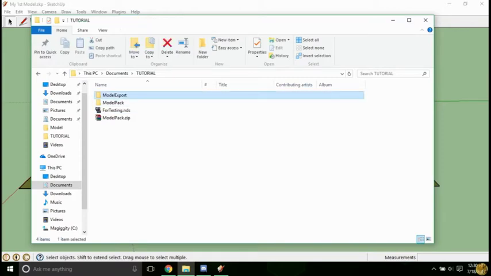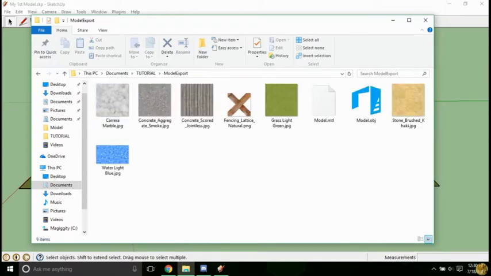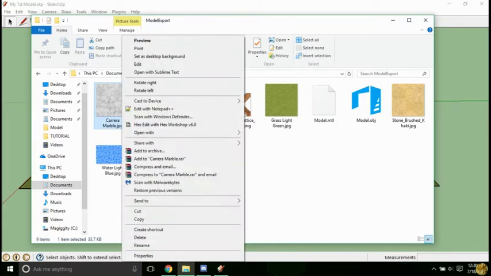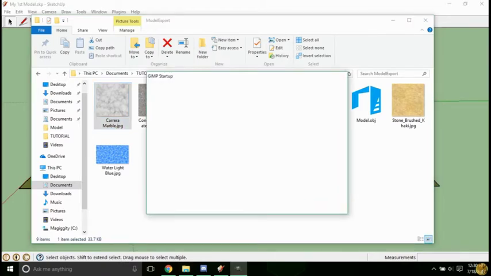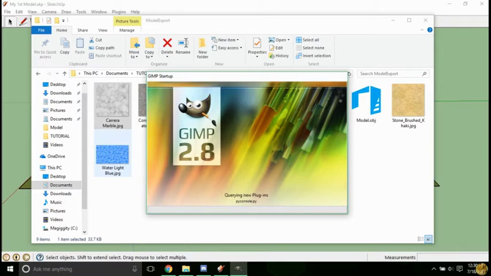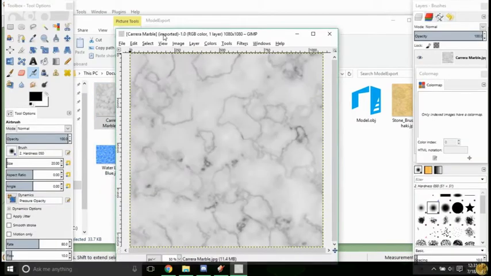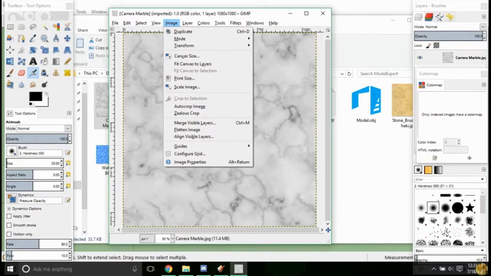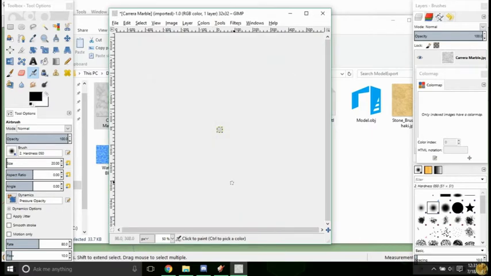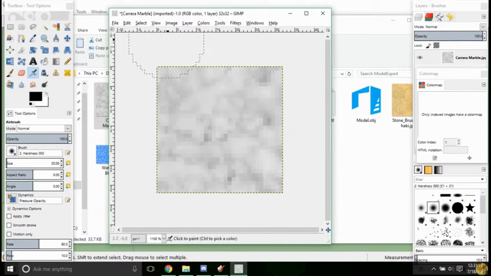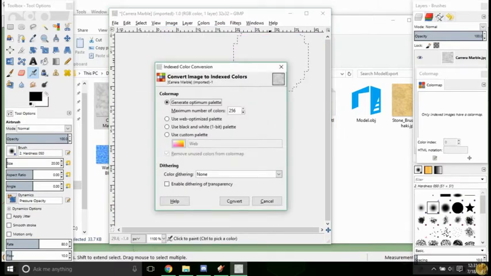But first, we're not done yet. You see, these textures, they're great and all, but they're not exactly Super Mario 64 friendly. So let's open it with GIMP. Now this texture, you see, we're going to go to Image, Scale Image, and we're going to type in 32, enter, and hit Scale. And you'll see we shrank our image, then hit Image, Mode, Indexed.